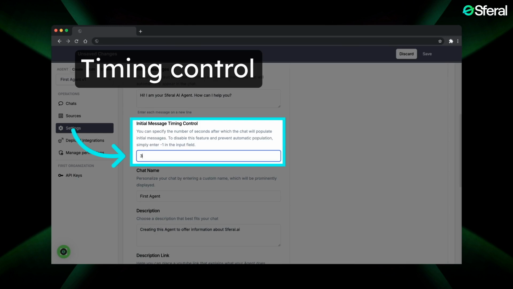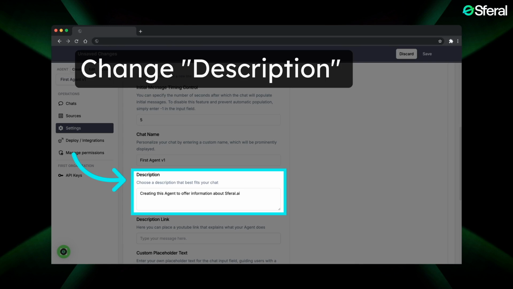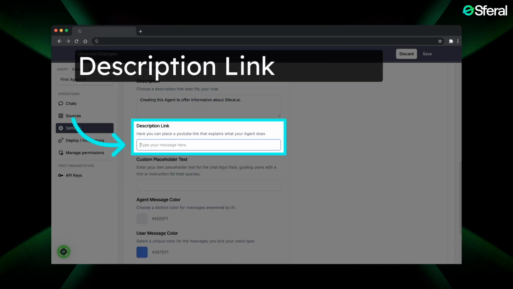The initial message timing control section allows you to specify the number of seconds after which the chat will populate the initial messages. You can also access the chat name settings and modify it. The agent description can also be changed to best fit the purpose of the AI agent. In the description link section, you can enter a YouTube link that explains what your agent does. This step will be useful if you choose to make your agent public.